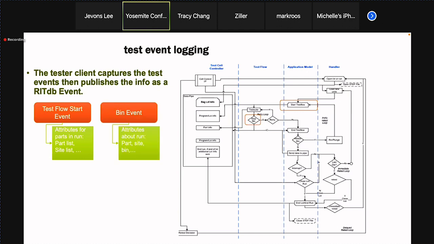Then we have bin event. So maybe when I reach binning, I have a bin event, and in there I might push out the parts, the sites, and the bin that was resolved or dispositioned for the part, right? And so I might have an individual bin event.